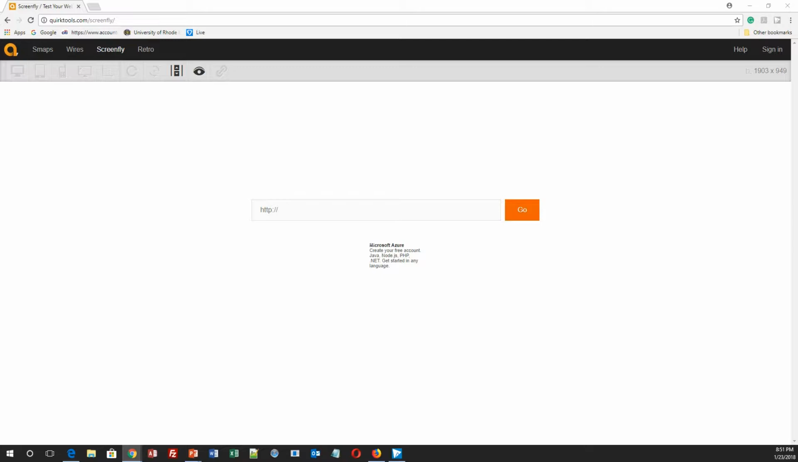Or what does it look like on a particular device? It's really hard to determine and tell that without having a bunch of devices. Well, with ScreenFly, you won't need to do that. You won't run into that issue. You can actually use this website to test what your site will look like in different platforms.